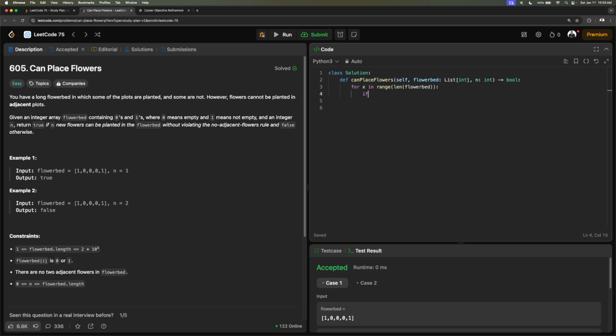And then we could say if, probably going to misspell this, flowerbed at x equals 0. That's the first part. We have to find one that's empty, which we kind of did. If that's the case, but we also have to see that to the left and to the right of it. First we're going to check that it's in bounds because we want to check to the left of it. So we could say if x greater than 0, because we don't want to get an index out of bounds here.